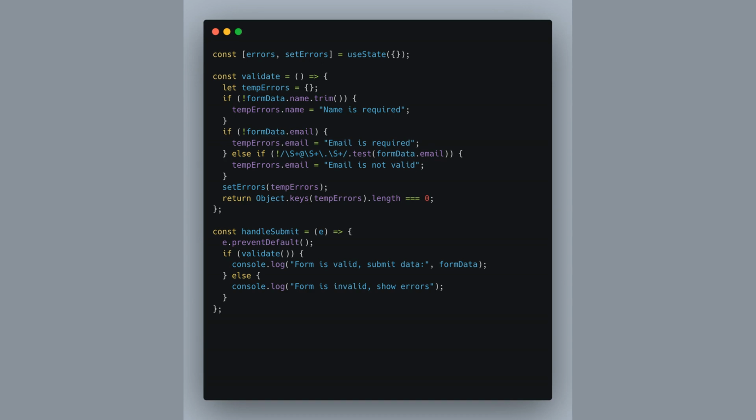Finally, we have a handleSubmit function. This function is called when the form is submitted. It prevents the default form submission behavior using preventDefault. We then call validate. If it returns true, meaning our form is valid, we log the form data. If not, we log a message indicating the form is invalid. This setup ensures users get immediate feedback on what needs to be corrected before they can successfully submit the form.